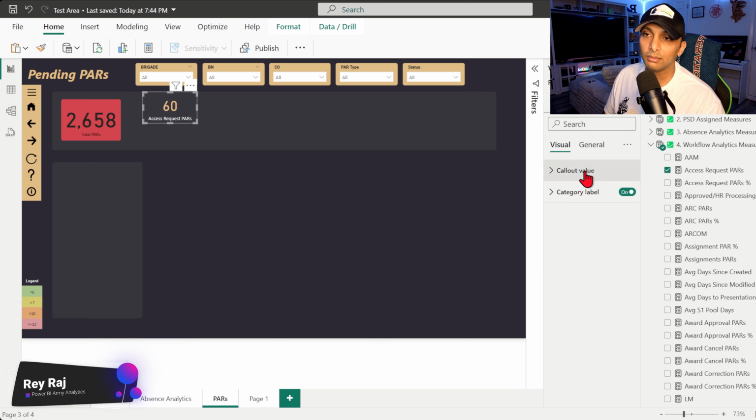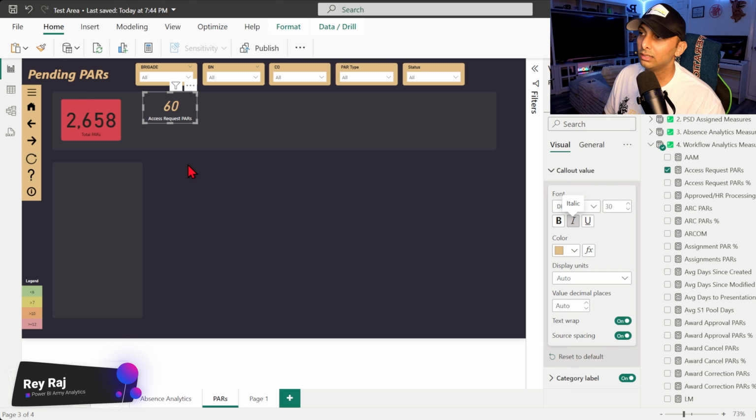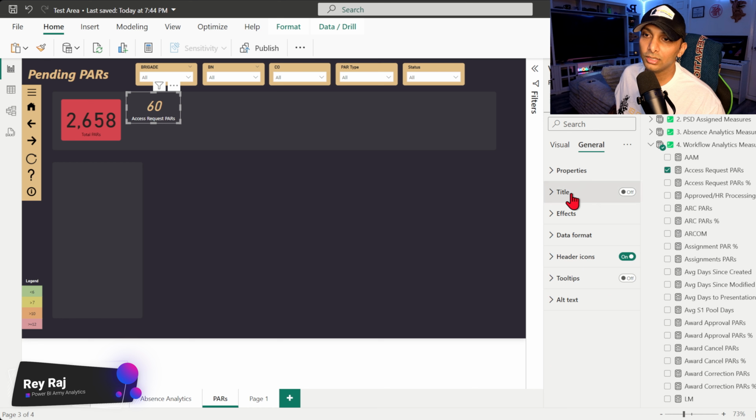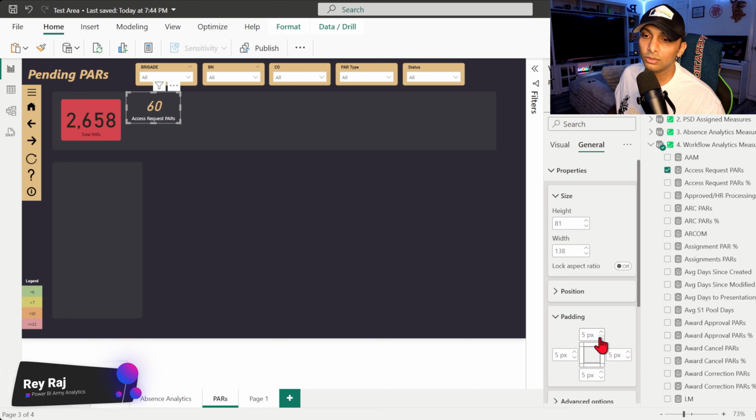And then the last thing I'm going to do is italicize the number just so it sticks out a little bit more and it's different from this. And then I'll just adjust this slightly so it sits over here. And I'm also going to increase the padding just so it sits higher a little bit.